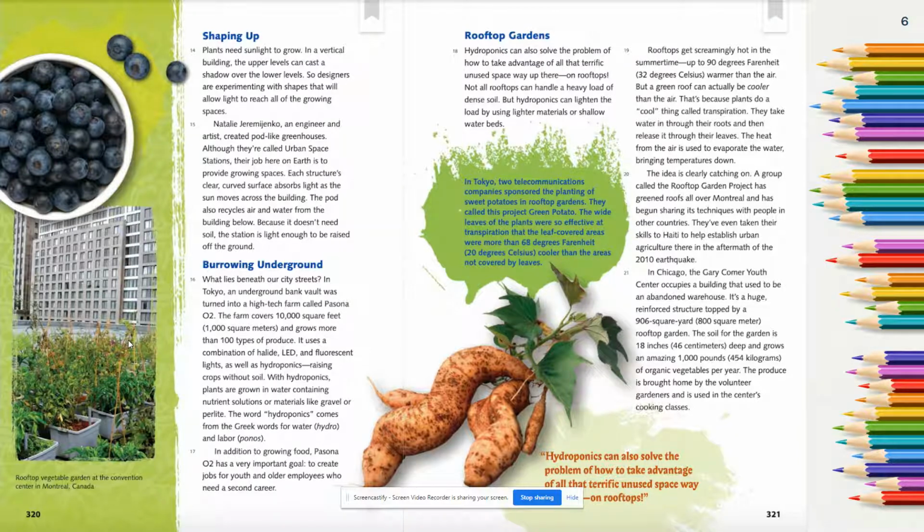Burrowing underground. What lies beneath our cities? In Tokyo, an underground bank vault was turned into a high-tech farm called Pasona O2. The farm covers 10,000 square feet, 1,000 square meters, and grows more than 100 types of produce. It uses a combination of halide, LED, and fluorescent lights, as well as hydroponics, raising crops without soil. With hydroponics, plants are grown in water containing nutrient solutions or materials like gravel or perlite.